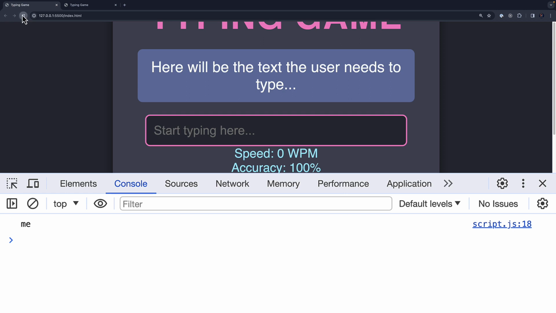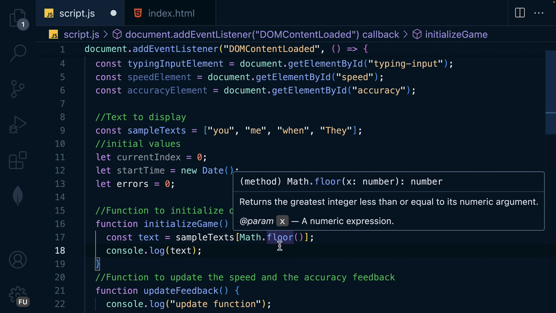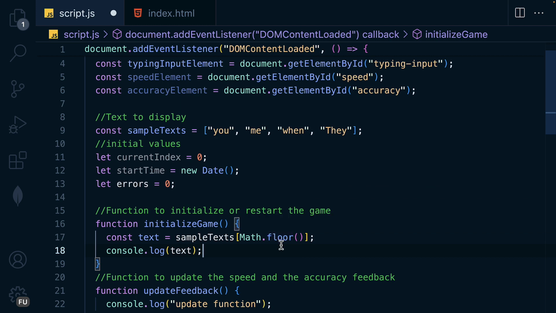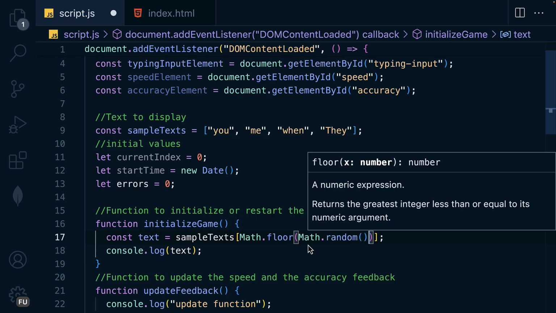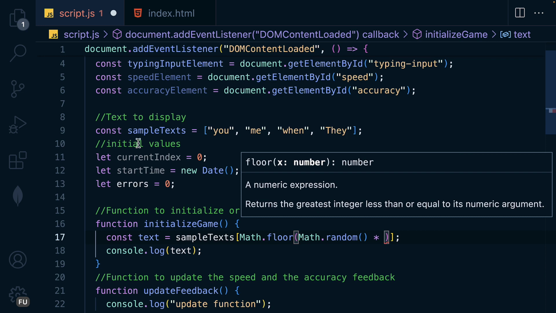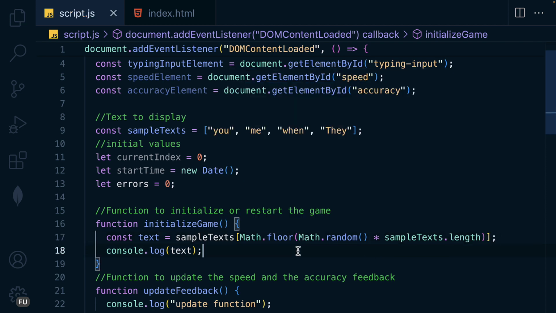But I want this one to be dynamic. So anytime the user refreshes, we want to update the text, and also as soon as the user finishes typing, we also want to change the text. So here we are going to use JavaScript methods called Math.floor and Math.random. Math.floor is a method that rounds a number down to the nearest whole number, which ensures that it is a valid array index. So here we are going to pass in some random numbers, and we're going to use Math.random. And then we multiply by the length of the array, so sampleText.length. Now let's see the magic.